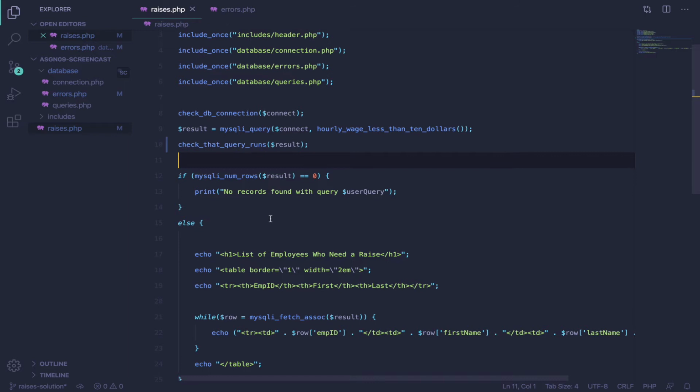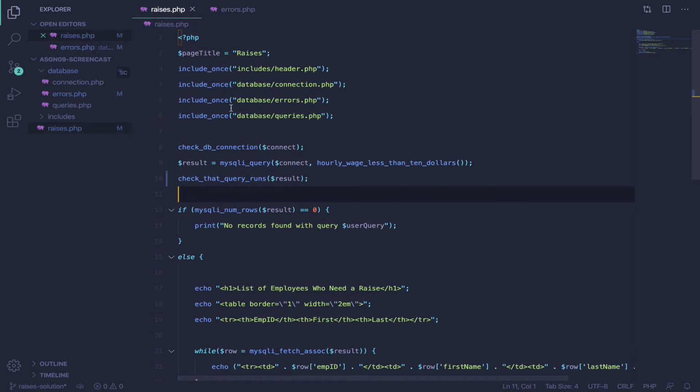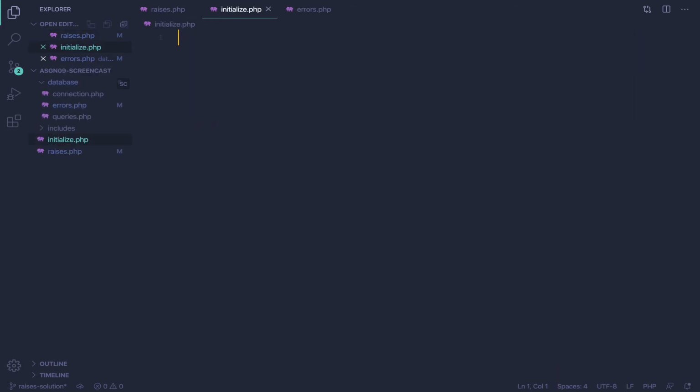So to finish this up, we have a lot of include once, and that means we'd have to do that for every single exercise, and that could be prone to an error later on. So let's put all those inside of a new file. Let's put that in our main folder here. Create it, let's just call it initialize. And let's go ahead and grab those.